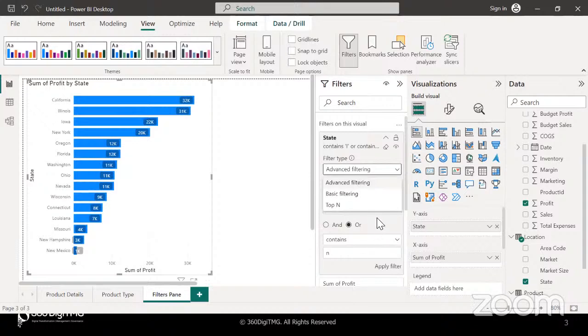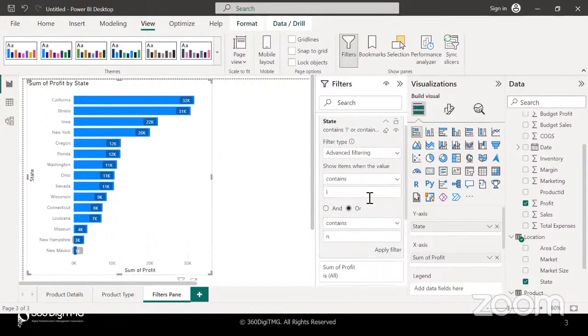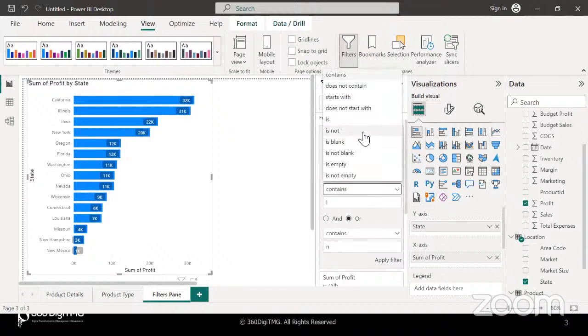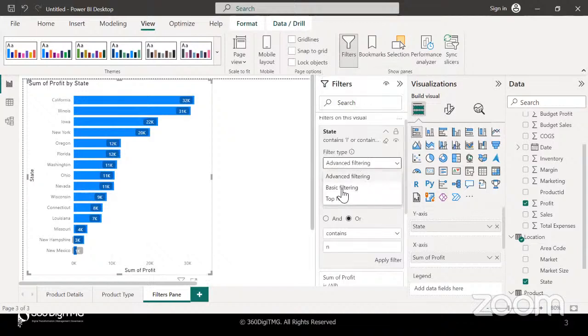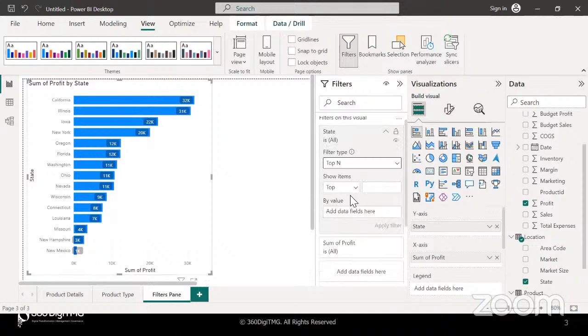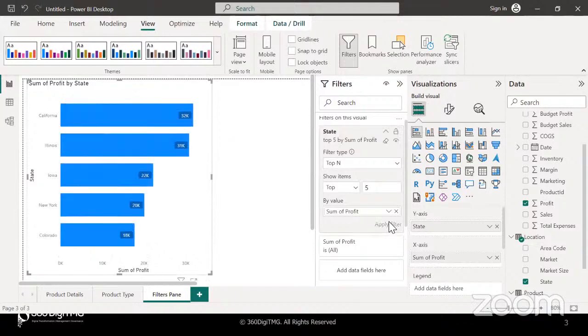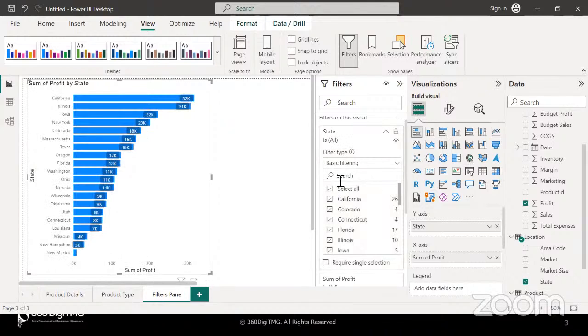Now here we have another interesting feature for advanced, which is top N. So what I'll do here is let me just change it to top N. Okay. So my requirement, let us say, is to obtain only the top 5 states. Based on what? I want top 5, but based on what? Based on profits. I'm bringing in profit. Now this condition will fetch me only the top 5 profitable states. These are the top 5 profitable states. Okay. We go to basic filtering. Make sure everything is selected.